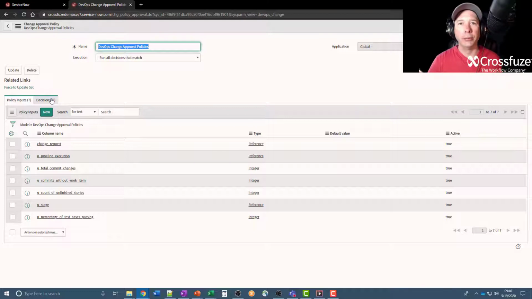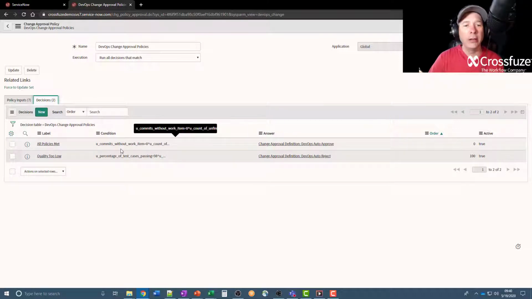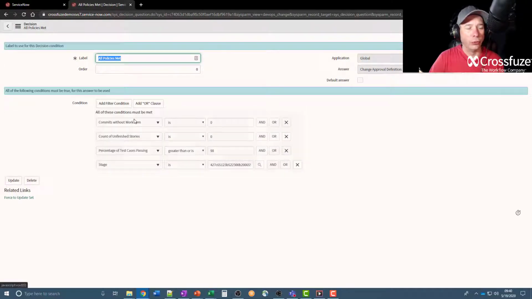But what we're pulling in as inputs into this decision is the change request, the pipeline execution, how many total commit changes there are for this one, the commits without work items, the count of unfinished stories, the stage that we're in, and the percentage of test cases passing. And this is what is 0 for this particular app. So it hit that decision and then it auto rejected. Now if it had hit that and the test cases were fine, and you can look at all the other conditions here, the commits without work item is equal to 0, and the count of unfinished stories is equal to 0, and the percentage of test cases passing is greater than 98, then it would have auto-approved the task.